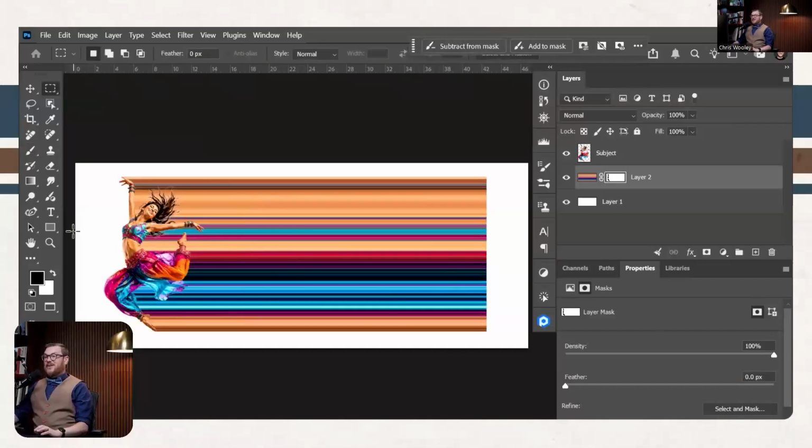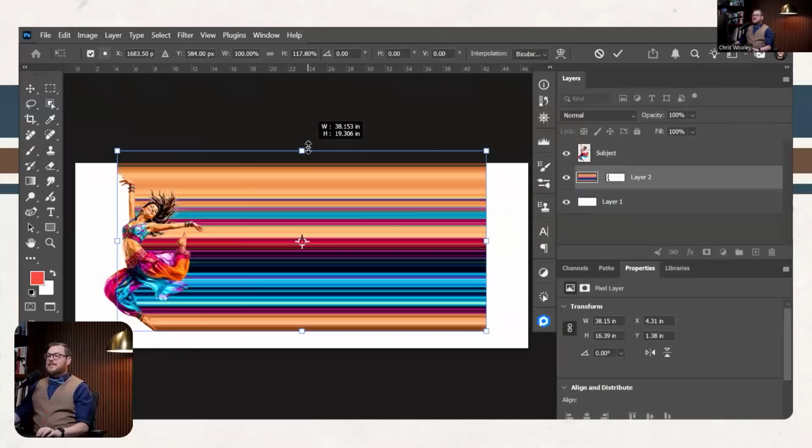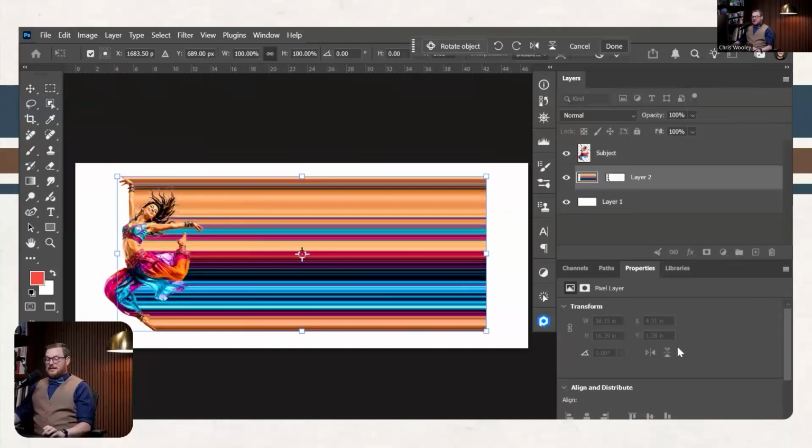But this is a very, very straight line, so it doesn't have much movement or motion to it. So what we can do, I'm going to unlink the mask so that I can freely manipulate this, and it's not going to affect where my subject was before. And we're going to add some motion to this trail. I can do that by hitting Control or Command T, and that's going to bring up our bounding box again. And we can right-click it.